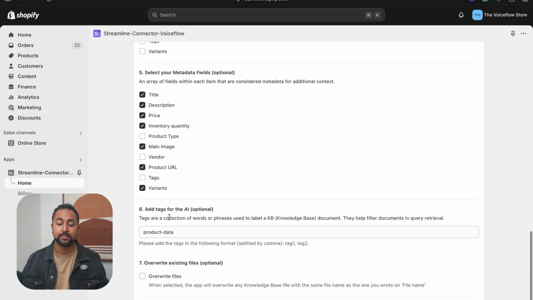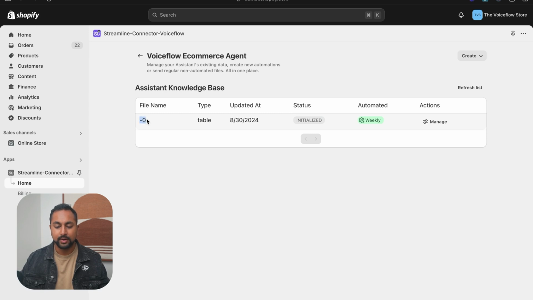This is what you're going to use to make sure that when we do the product recommendations, it's only looking at product and it's not looking at, like, you know, our policies. So keep that as it is, and let's go ahead and hit confirm and save. So now this is going to sync it over to Voiceflow. It's just going to be called as -0. Could have named it, but I didn't.